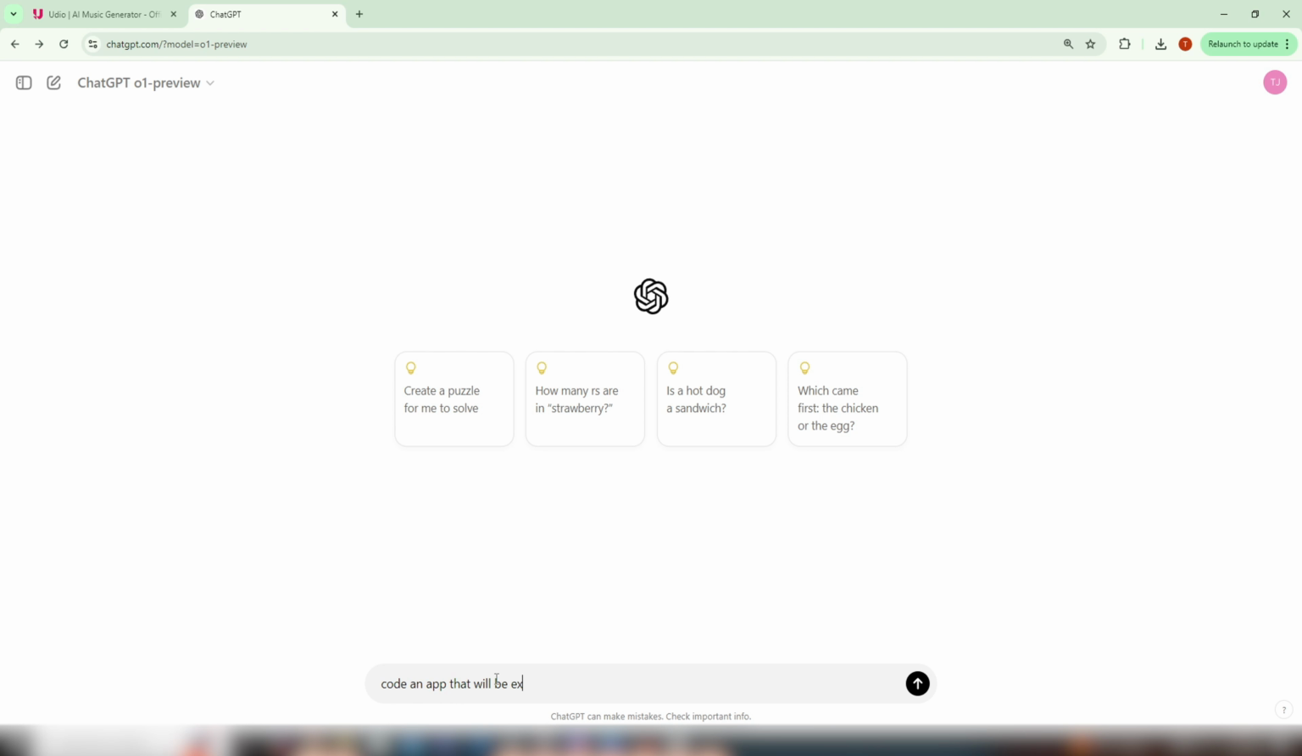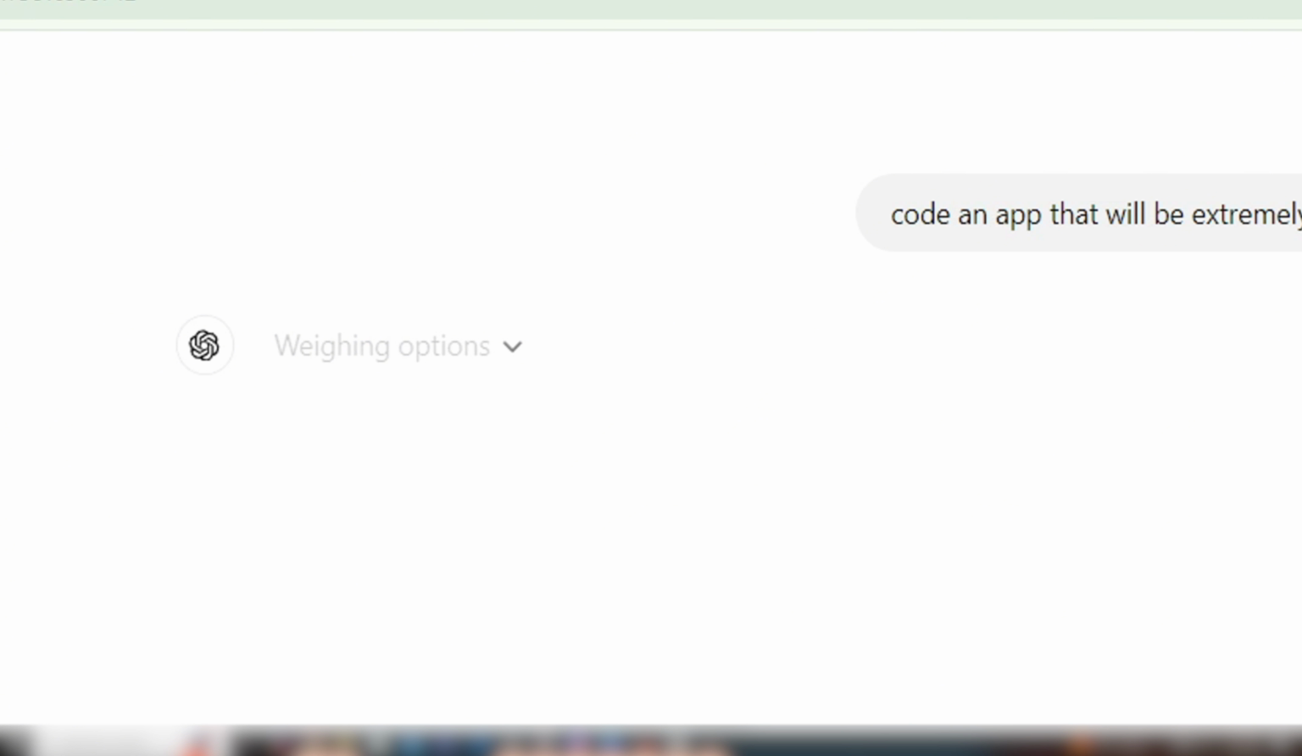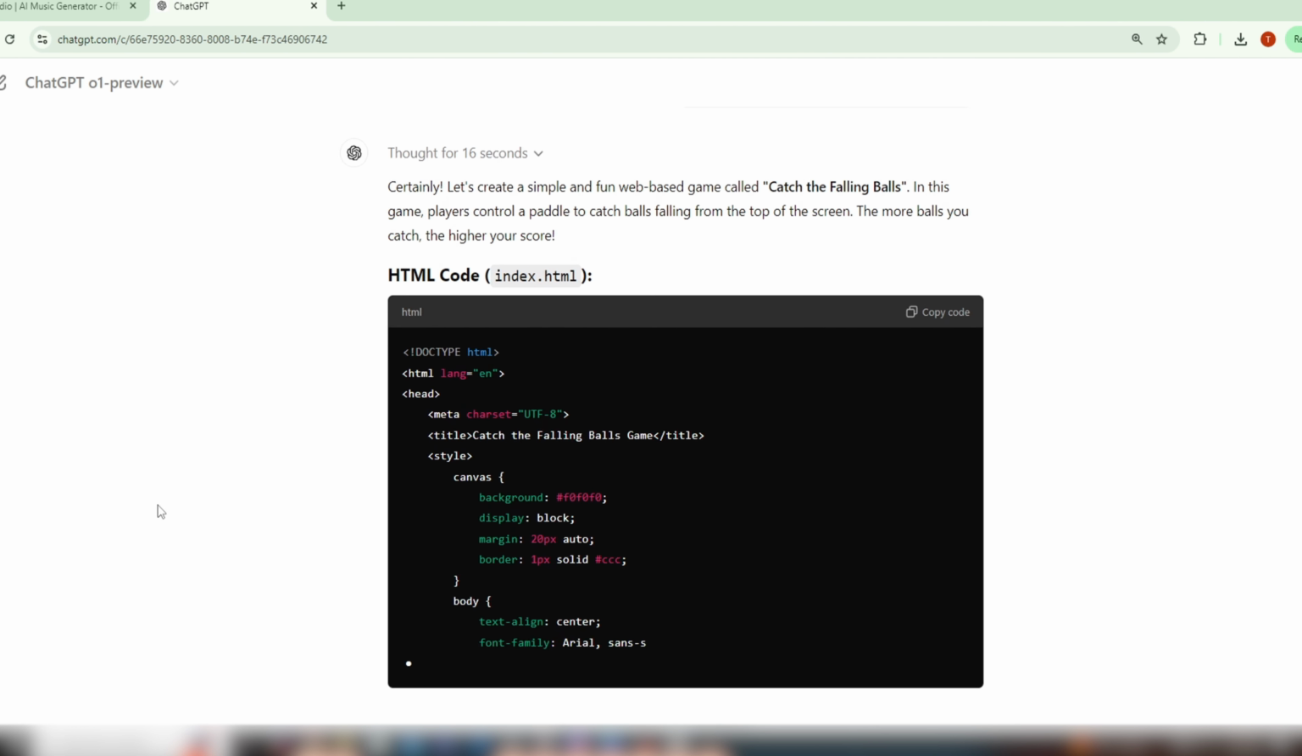And these models are supposed to be much better at complex tasks. They analyze your input and then consider multiple different outputs before deciding which one is best. Overall, in my testing, it seems to be a big leap over ChatGPT 4.0, but if you're looking for a full video on that, feel free to check it out in the description.